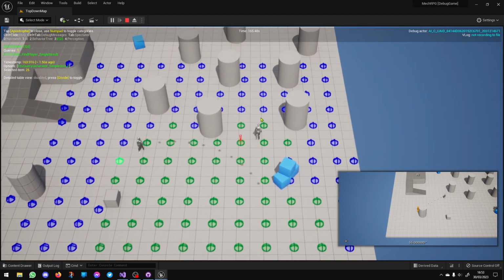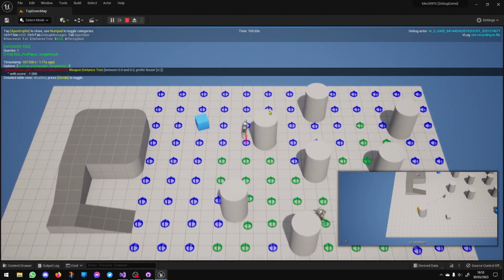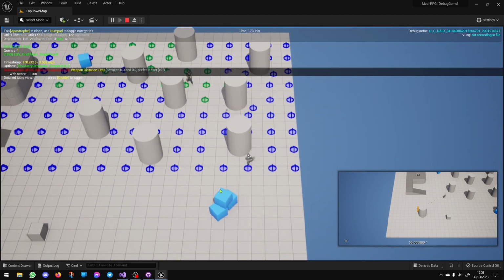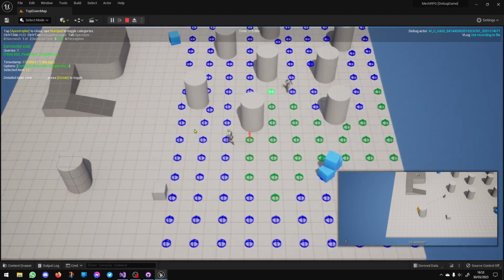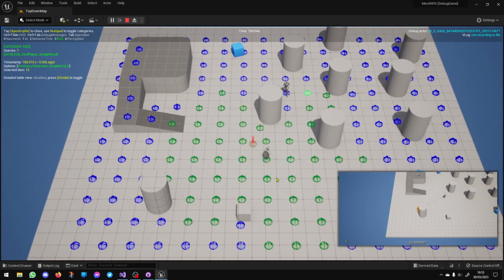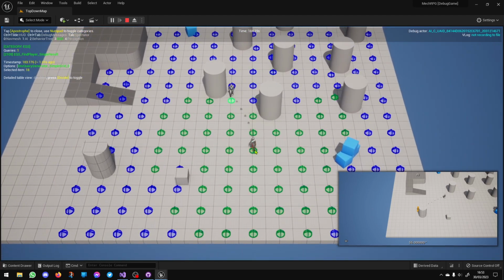So as we move, and as the target moves out of line of sight, you can just see it very smoothly recalculates optimal AI locations. And it's really cool. So to be honest, this is wonderful. Exactly what I was hoping for.